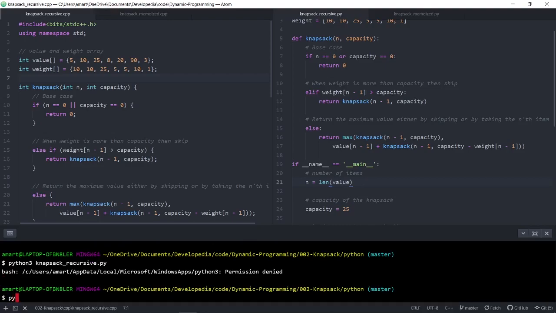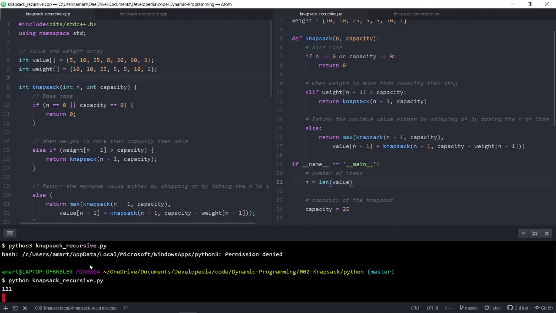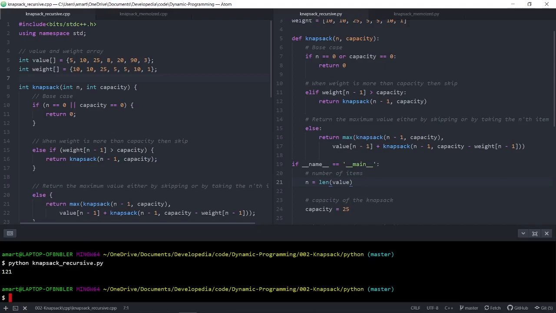Alright, I think Python will work. Yeah, 121. It worked fine.